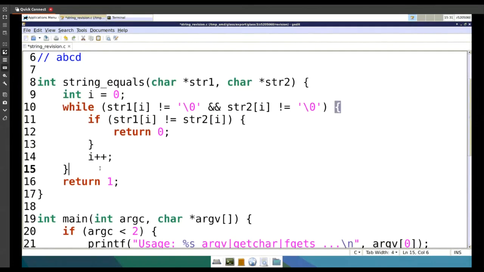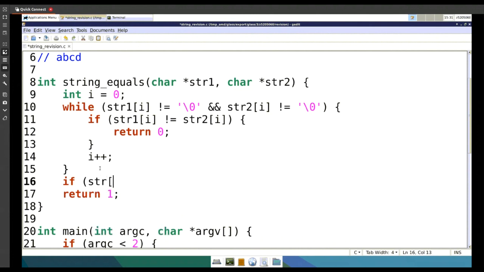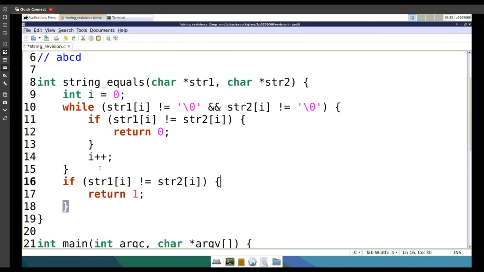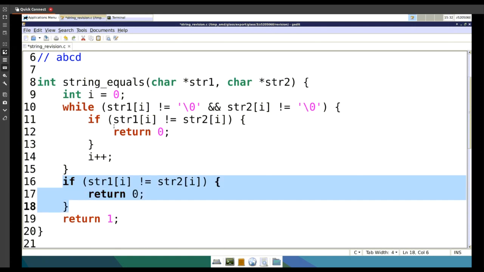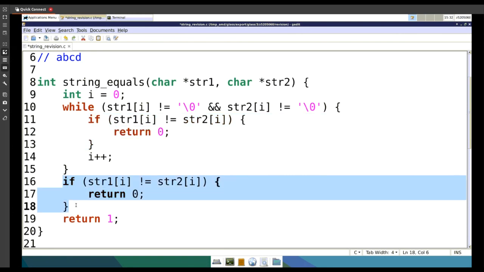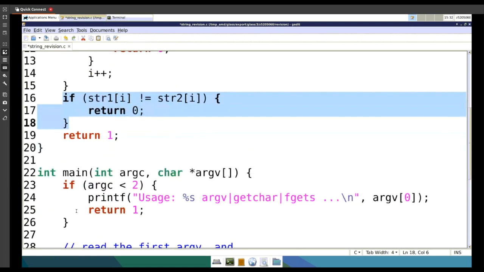So we'll add in an extra little check here, and we'll say, well, if str1[i] is not equal to str2[i], then return 0, otherwise return 1. So it kind of looks like we've duplicated this up here and down here, but this has a different purpose. This one's job is to check the characters in the middle of the string, whereas this one's job is to only check the characters at the end of the string. Any questions about that?